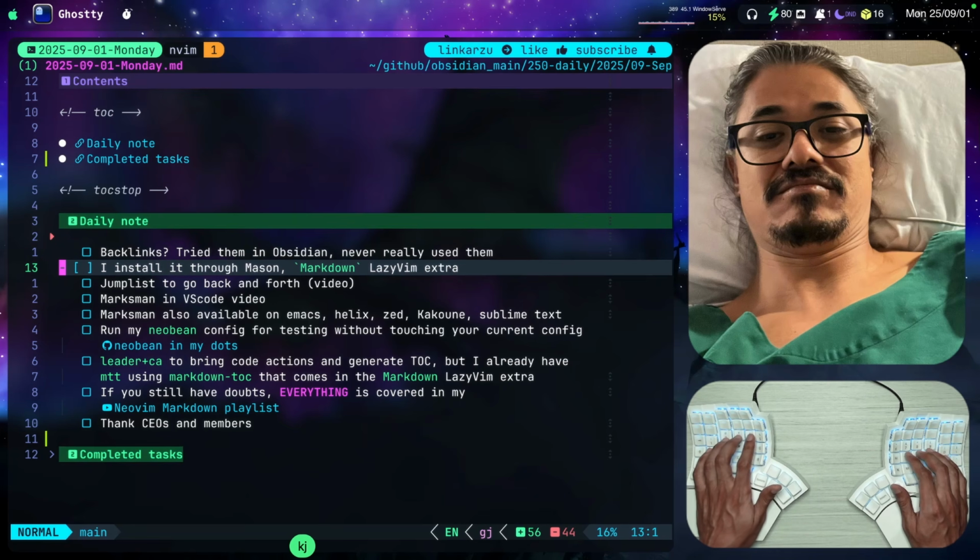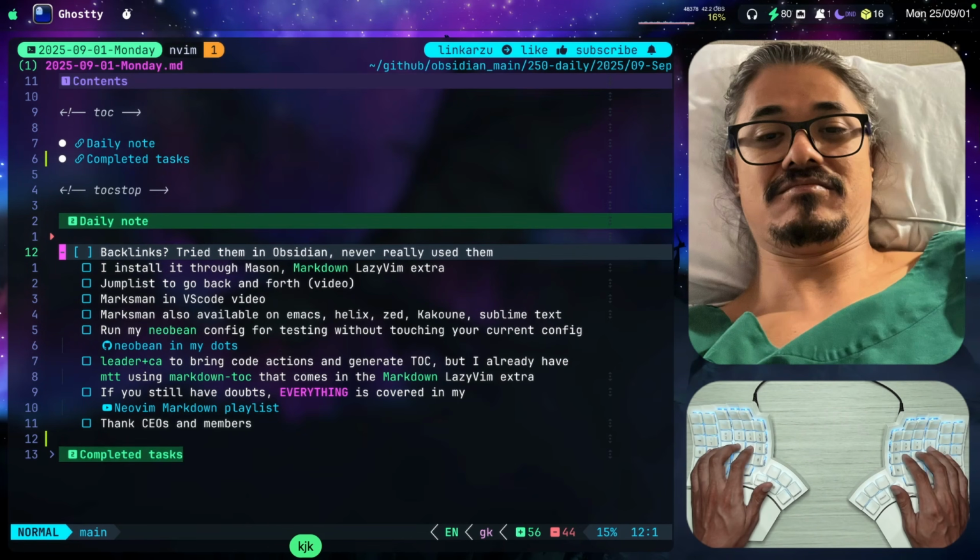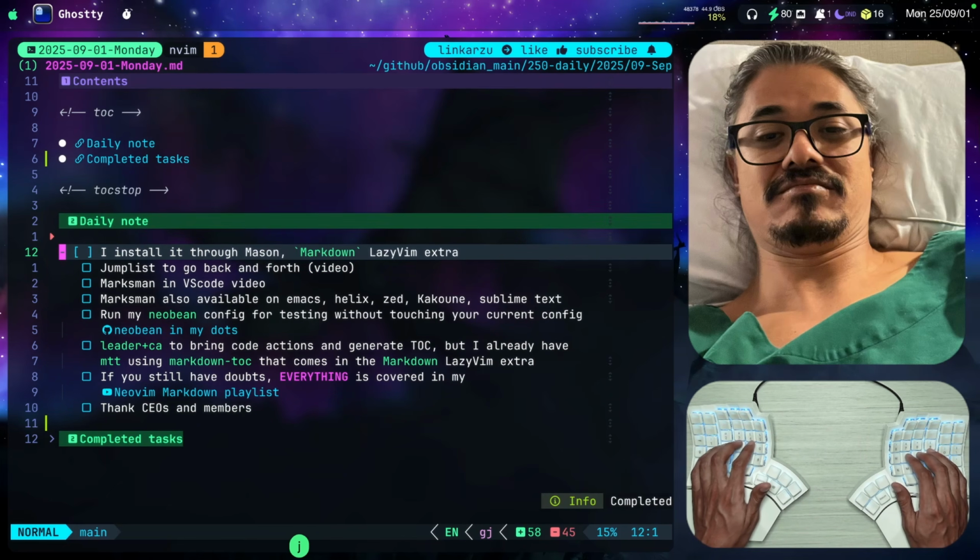Backlinks. Okay, that is something that the obsidian.nvim plugin offers, a list of backlinks. I don't need those. I don't find them useful at all. I did try to use them in Obsidian. I never used them, so I just don't care about that too much. But if someone wants to implement the configuration and just share it, it's fine. I don't find it too useful, to be honest.